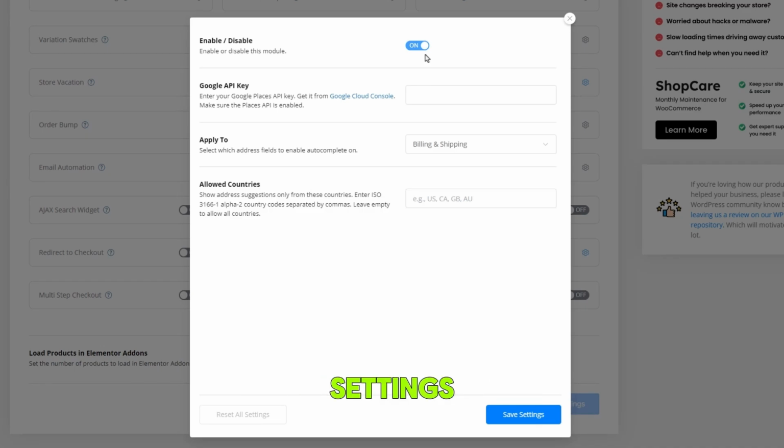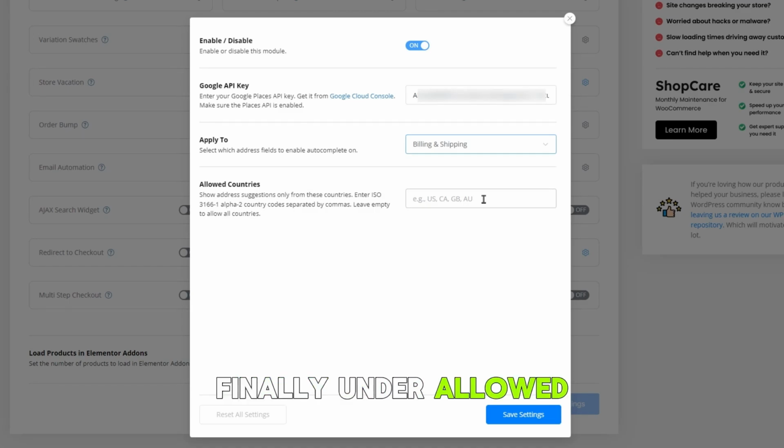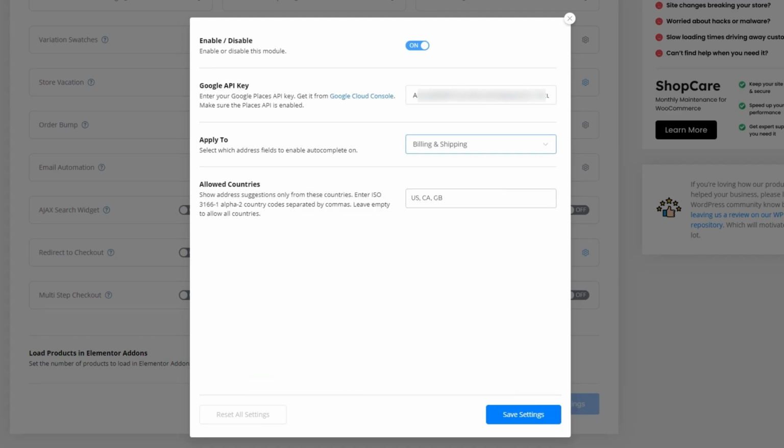Let's configure the settings. First, paste the API key we just copied from Google Cloud Console. Make sure there are no extra spaces. Next, choose Apply to. You can select billing and shipping, billing only, or shipping only. I recommend billing and shipping for best results. Finally, under Allowed Countries, you can restrict autocomplete to certain countries by entering their ISO country codes, for example, US, CA, GB. Click Save Settings when done.